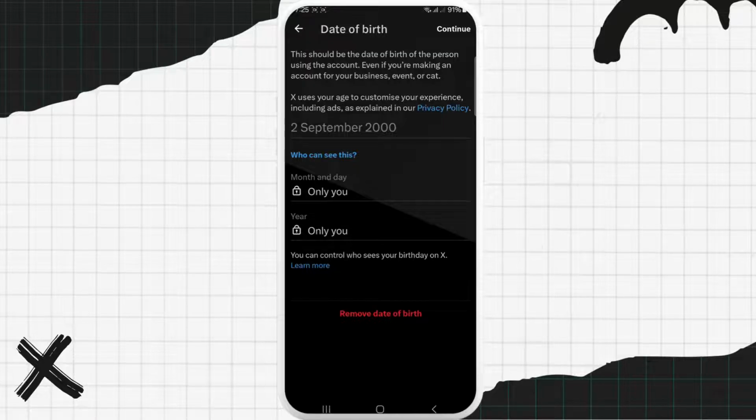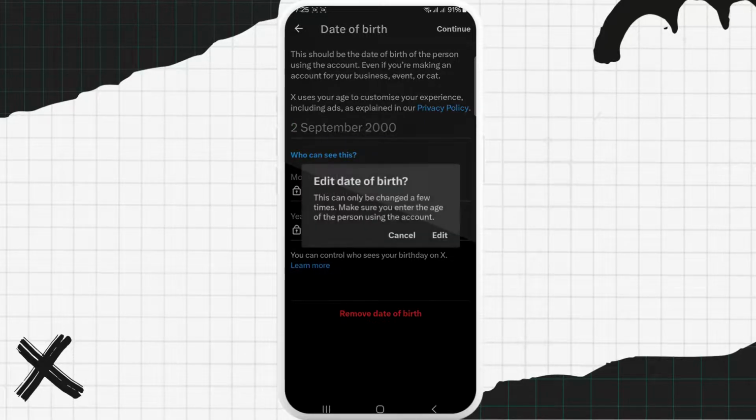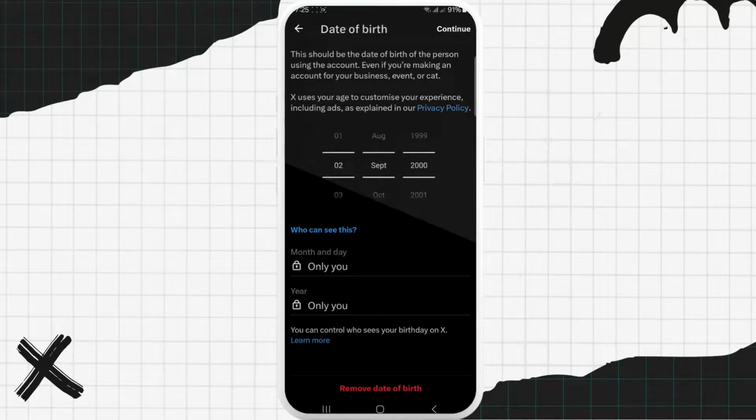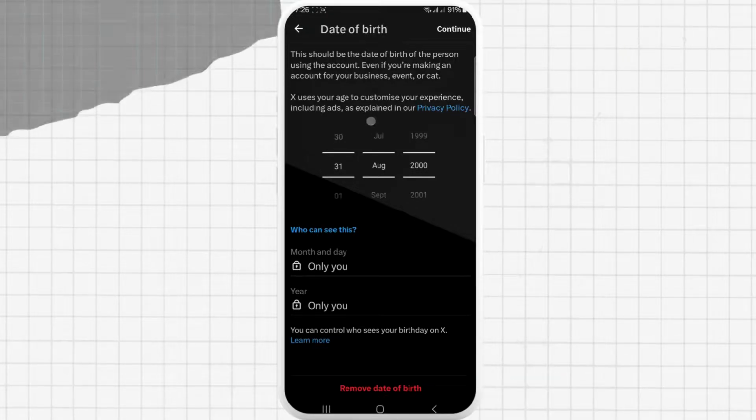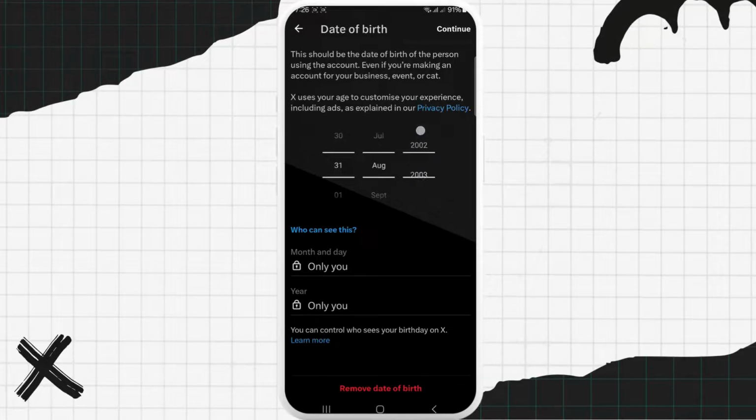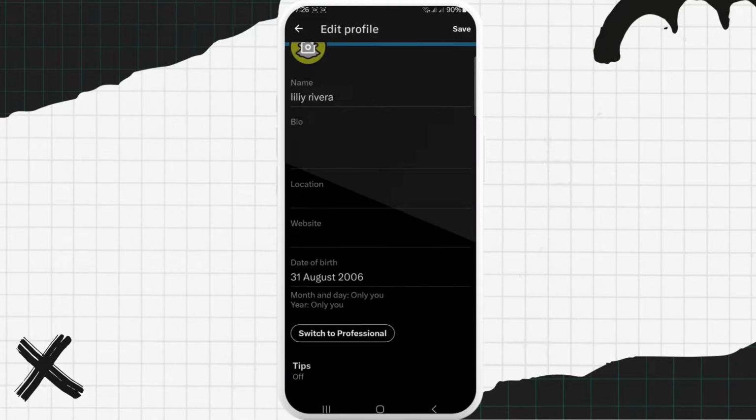Even here you can see who can see this month, date or year. I can only see that. You can also have the option of remove date of birth as well. Let's change. Let's tap on edit. Make sure you're above 13. There you go. I've changed my date of birth. Now tap on continue. There you go, your birth date has been changed.